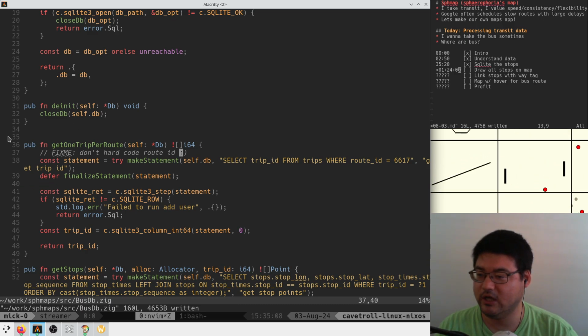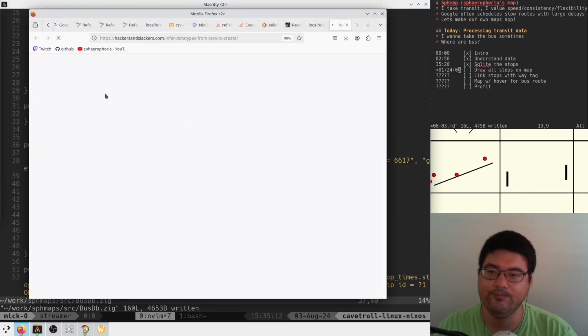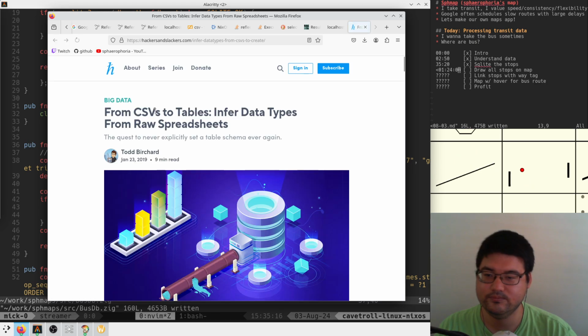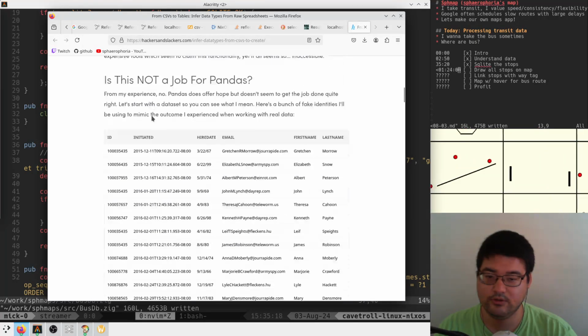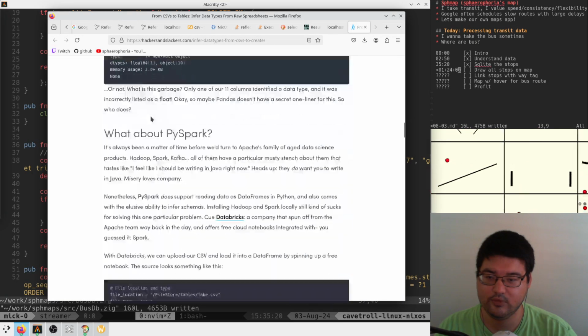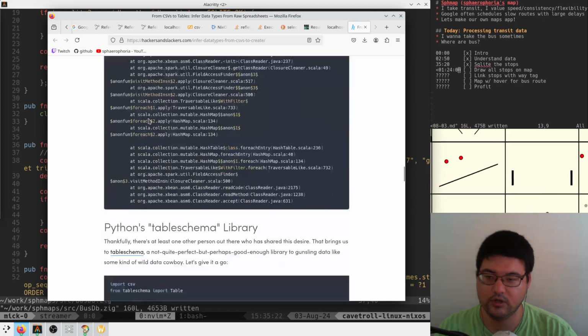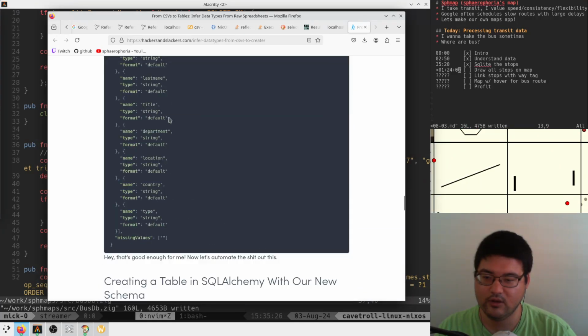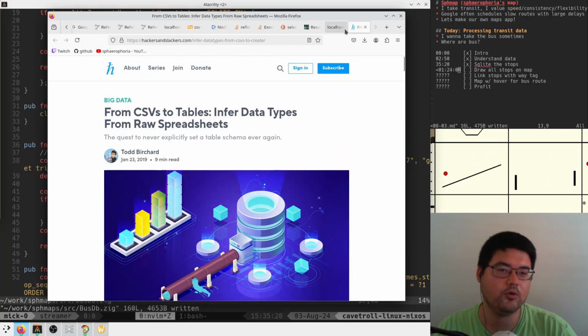This might help if you want to infer the CSV data types, might help first time versus handwriting them. Hackersandslackers.com. I see. So this is just a bunch of options for how to yoink some stuff. Okay, cool.